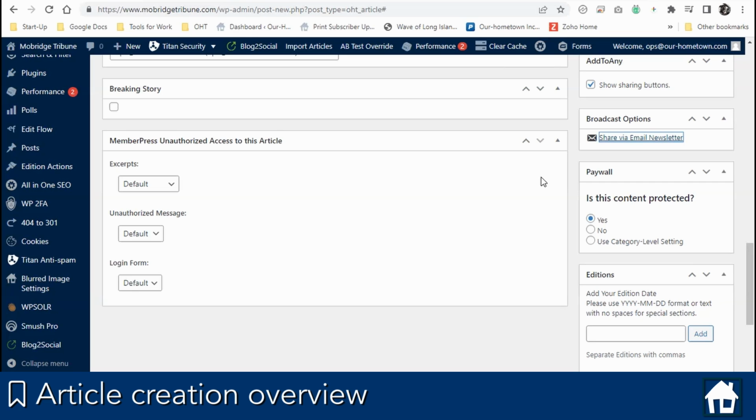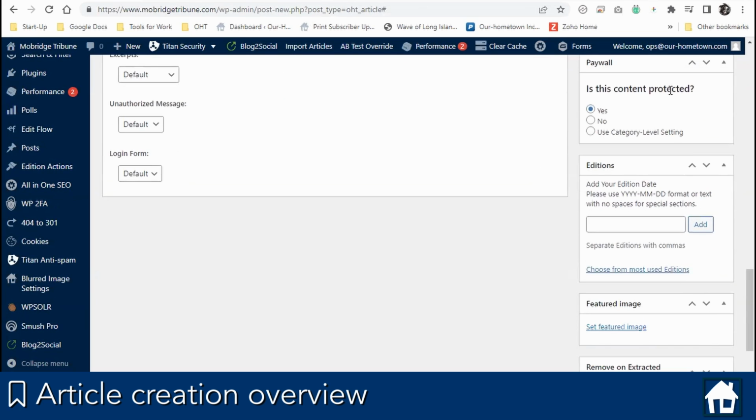The next section is your paywall, and it's already defaulted to be behind the paywall. I believe the way we have Mobridge set up is they get 3 free articles a month. After that, they're prompted to subscribe. So that's automatically defaulted. You don't have to do anything.